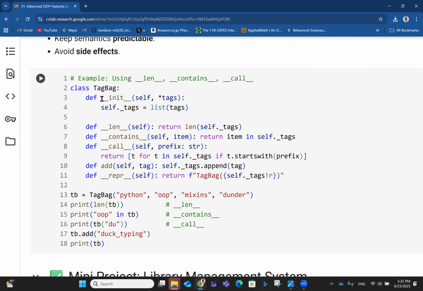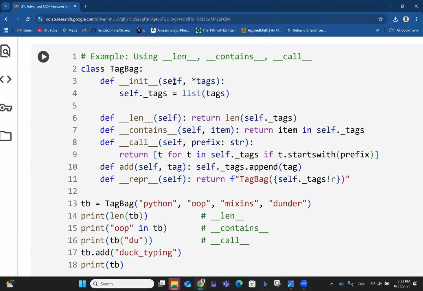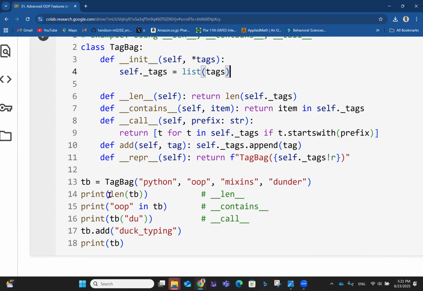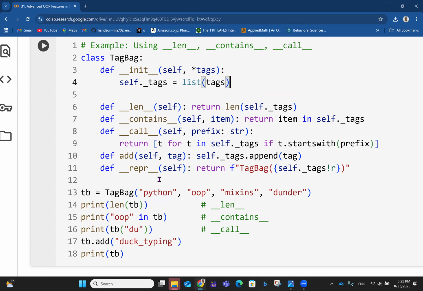So you have class TagBag, and in that case it takes multiple tags, I believe, because of this star. You have self._tags, which is a protected kind of variable. Then you define all these functions: __len__, __contains__ and __call__ with all the tags. To now call that, you have tb, which is TagBag. You want several tags, so you have Python, OOP, mixins and dunder. Then you can print the length of tb, and it tells you the length. You print 'OOP' in tb.